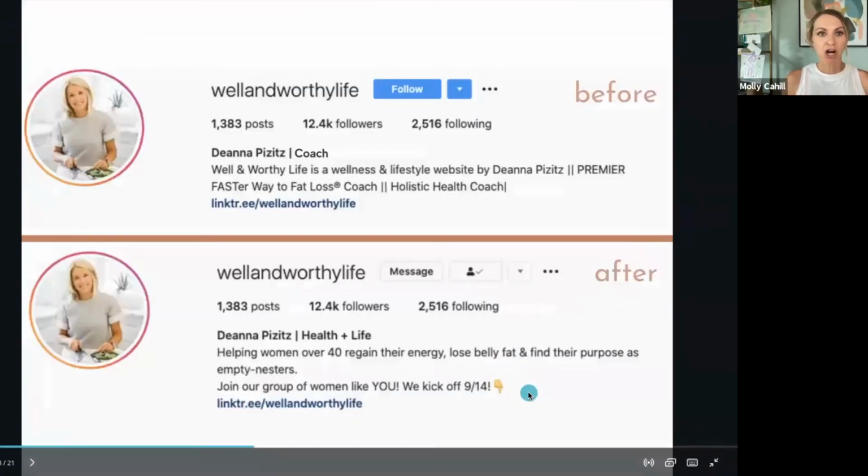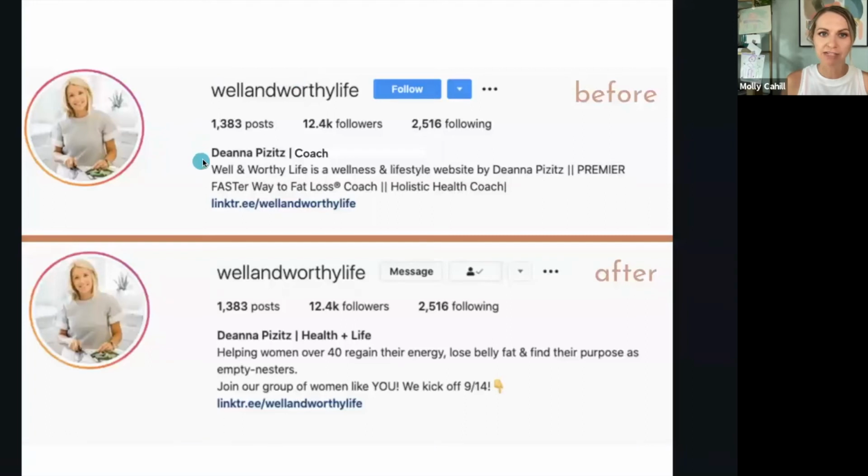This is a perfect example of a health coach's before and after bio. So here's the before. Her handle's Well and Worthy Life. The name was just Deanna Pazit's Coach. Well and Worthy Life is a wellness and lifestyle website by Deanna Pazit's Premier, Fast Growing Fat Loss Coach, holistic health coach. So very generic, not really sure what it is exactly that she does.